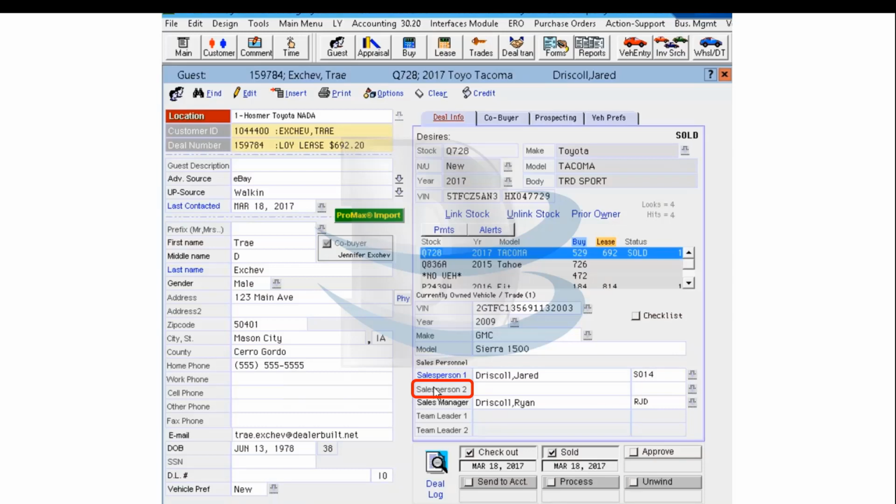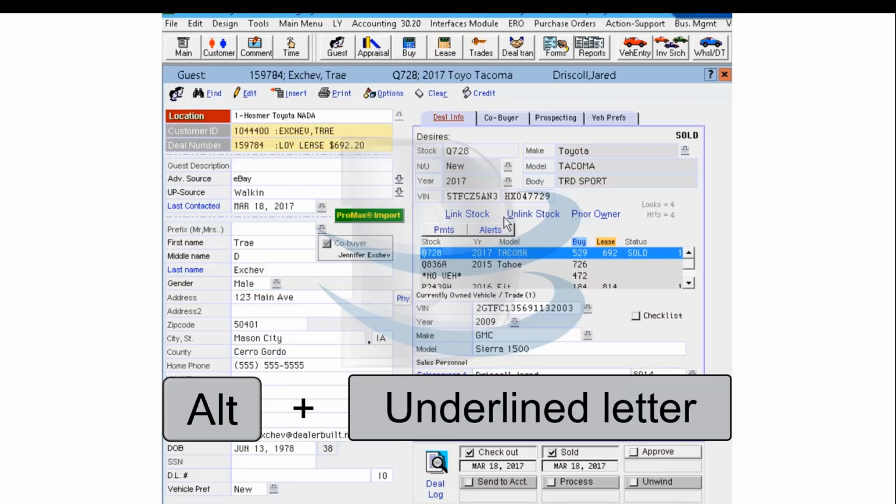You may have noticed that a single letter in some of the link descriptions is underlined. These letters correspond with key combinations on your keyboard that allow you to perform that function without your mouse. Pressing Alt simultaneously with the underlined letter will execute that function.